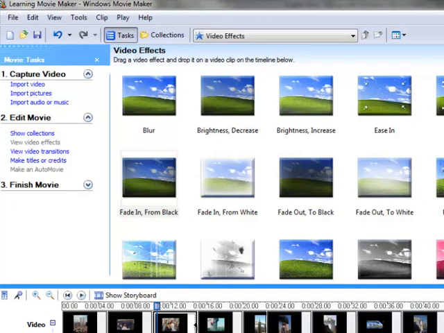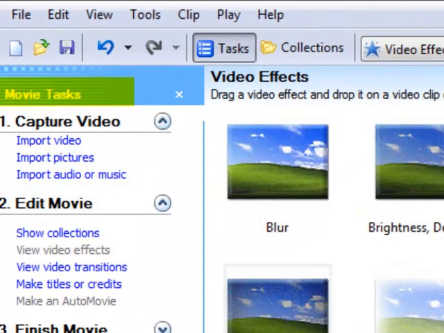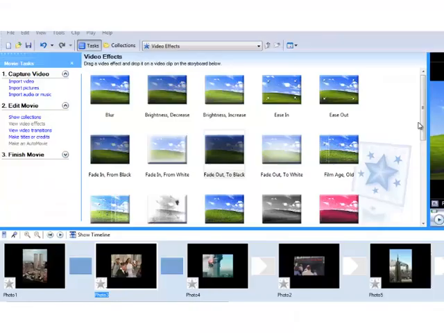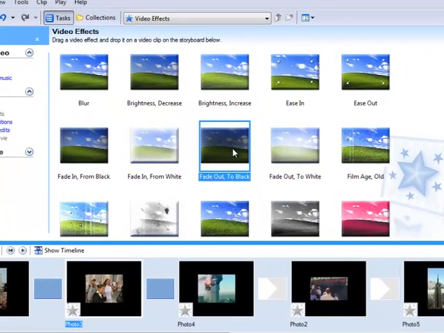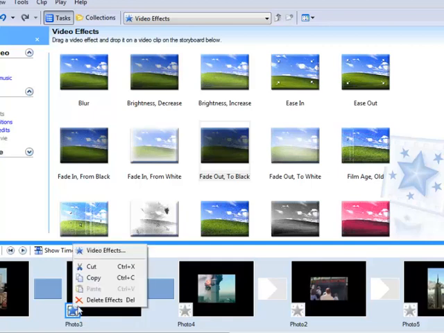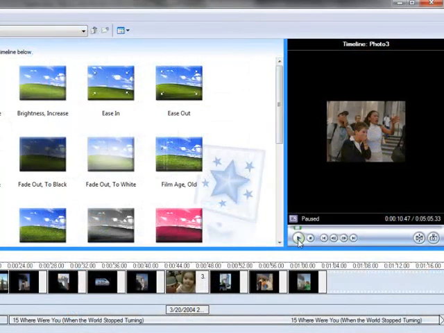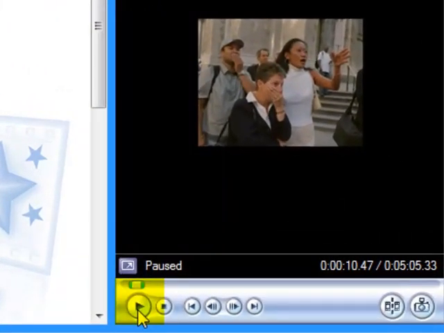To add basic effects, follow these steps. Step 1. From the Movie Task pane, under Edit Movie, view Video Effects. Step 2. Choose the desired effect, select and drag into the storyboard or timeline over the desired clips. You can click on the effect and use the Delete key on your keyboard to remove effects. You may also right-click on the effects to add or remove effects. Step 3. After inserting an effect, sample the change in the preview screen to determine if the effect works in the way you desire.